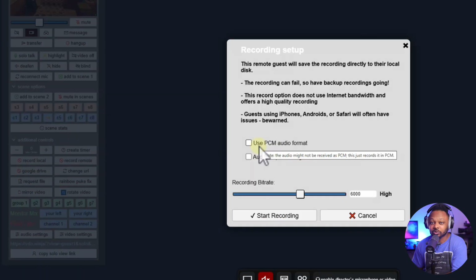So always have some sort of backup in case something goes wrong, because you don't want to have a conversation of 1 hour and then realize that everything was lost. Okay, so always have some sort of backup and see what happens.